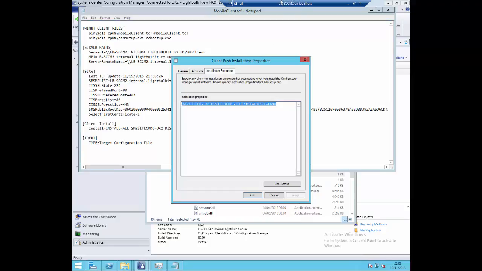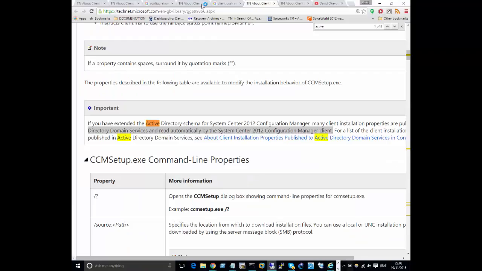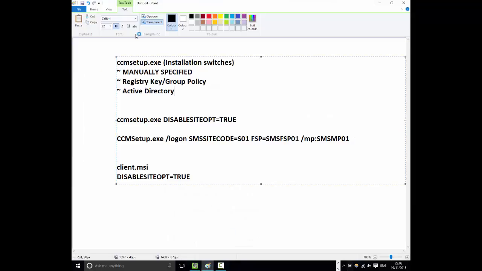So what that means is that I can actually go on my client again and just type ccmsetup.exe without typing any switches, and it's going to read them directly from Active Directory. So it goes through this process. Have you specified anything manually? Have you set anything by registry key or group policy? If not, is anything published in Active Directory?